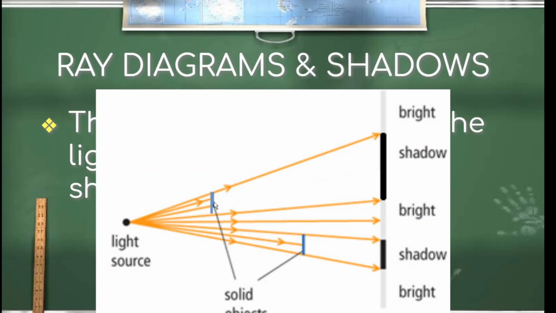The light's going, it's hitting this solid object, and then it's stopped. There's no light from the source getting into this area, and so it's creating a shadow, which is just the absence of light from the source.